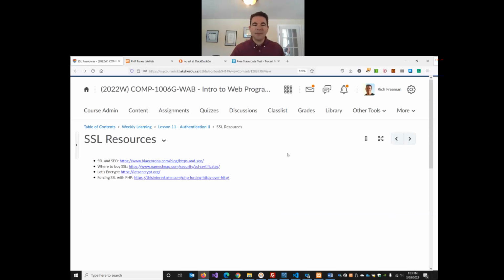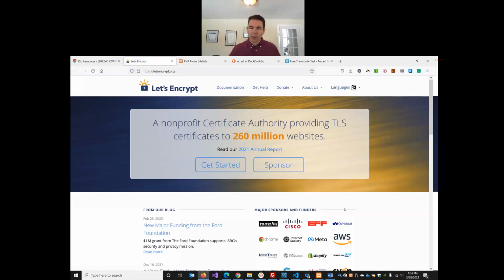Okay, so you need an SSL certificate for every website you publish, and there are several ways you can get one. The best way, the easiest way, is a free service called Let's Encrypt. Many web hosts support Let's Encrypt. These are free certificates that are renewable every 90 days. I use them. One of the hosting companies that I host with supports Let's Encrypt.